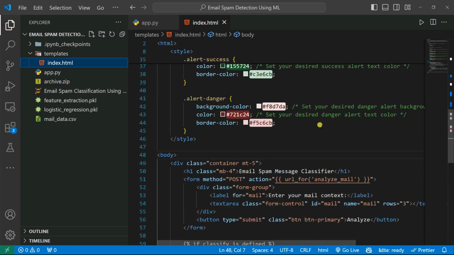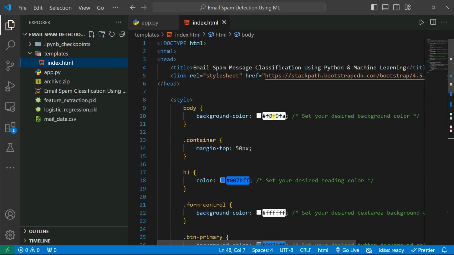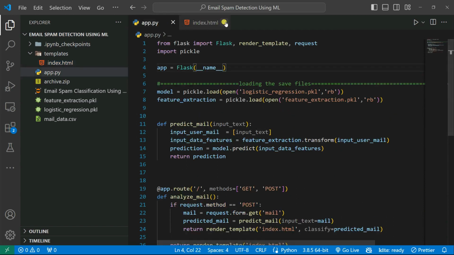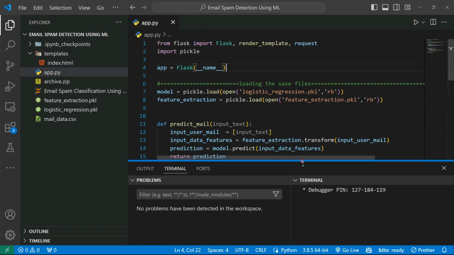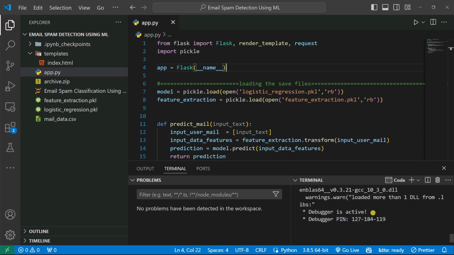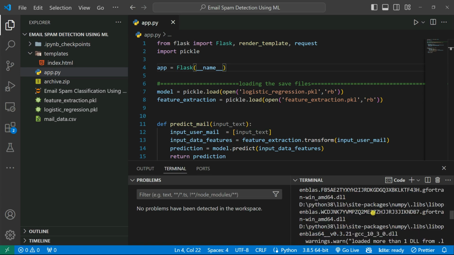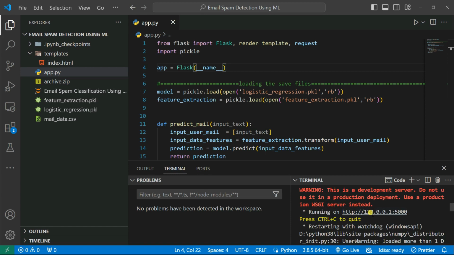This is our index.html file, and here we do our designing part. Inside this designing part, it will render this website, or web page, in our app.py. Now I am simply going to run this application from here, app.py, and it will run on your local server, just like 127.0.0.1:5000. After that, I'm going to open the link, and you can see the link appeared.